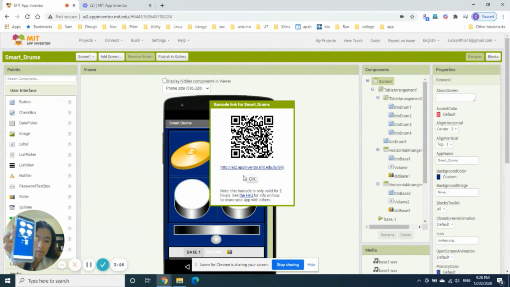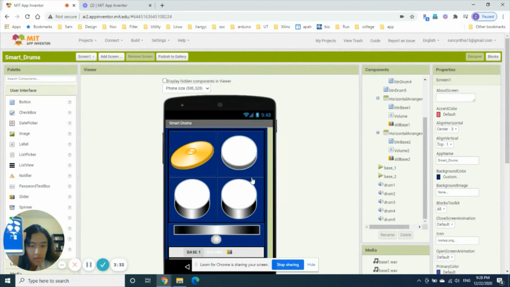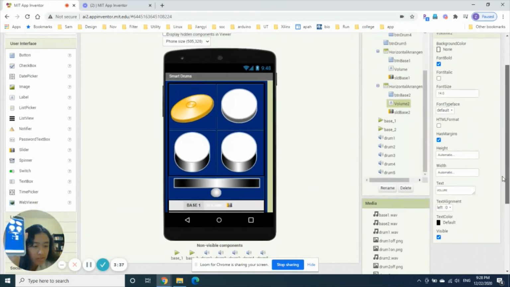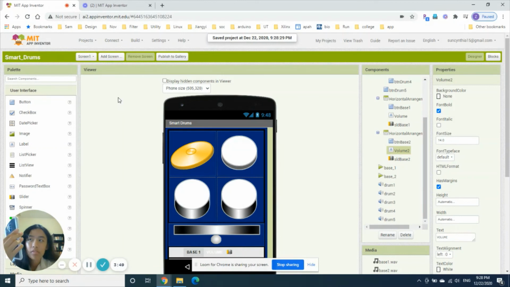And oh, my second volume, I forgot to change the text to white. Let's see if we could change it right now. Let's do save. Whoa, did you just see that? Ooh, I'm like a drummer now. Okay, let's check out these basses. Wow.